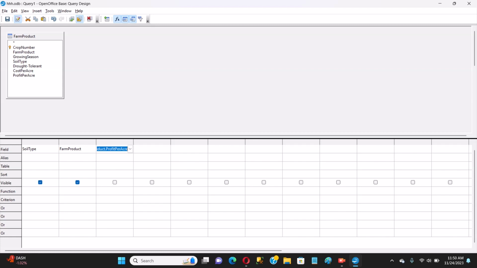We don't want anything about whether they're drought tolerant, or how much they cost. We don't need the crop number. We want to limit our information so it's easier to read. We have less information so that the patterns stick out better. This is the function of a query. And right here is the query button, which will return the table, which is the result of the query.